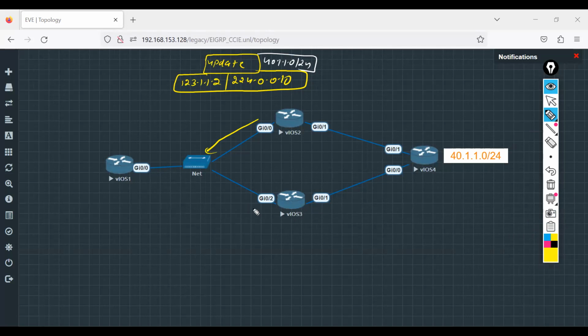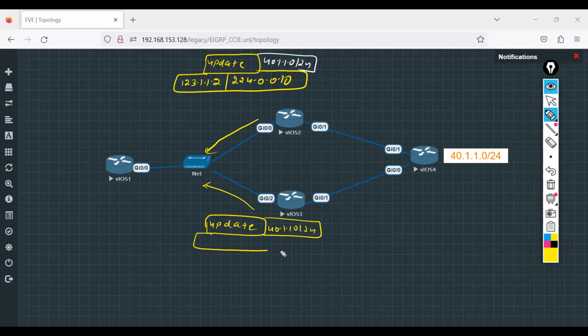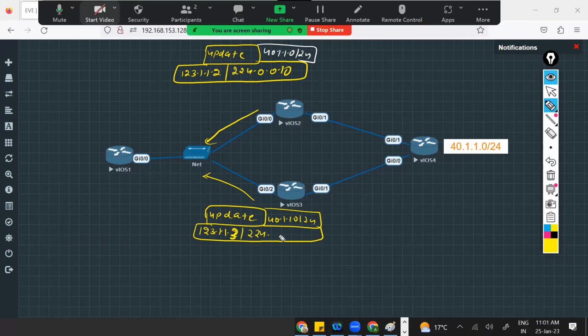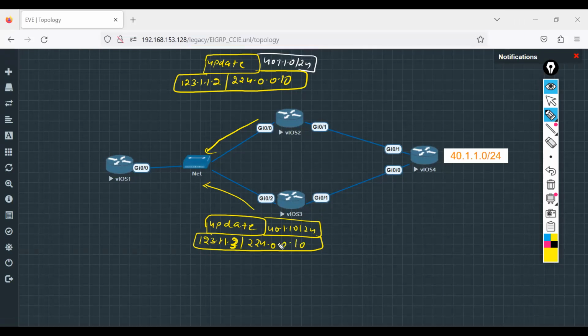And when R3 gives an update message, this is the update packet. In the update packet, we have the prefix 40.1.1.0/24. The source IP is 123.1.1.3 and the destination is 224.0.0.10. So when you configure an access list on R1, which access list? Extended access list.